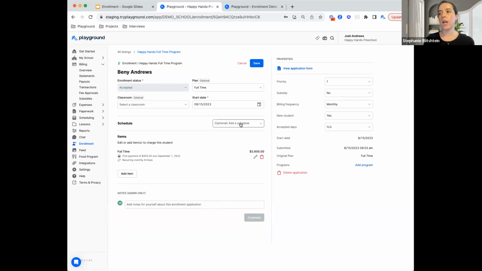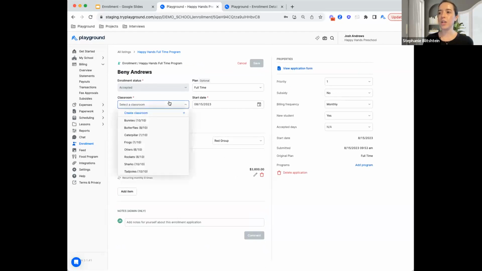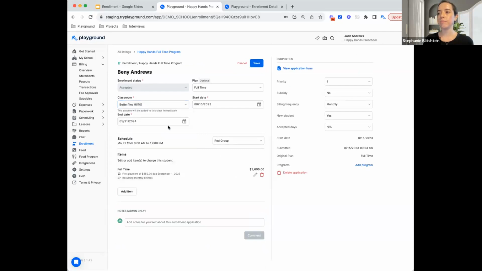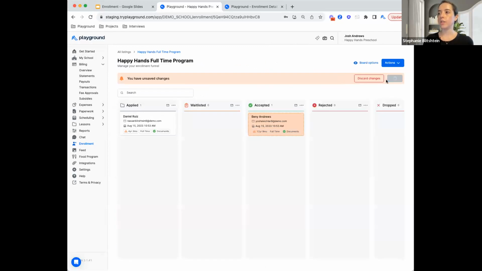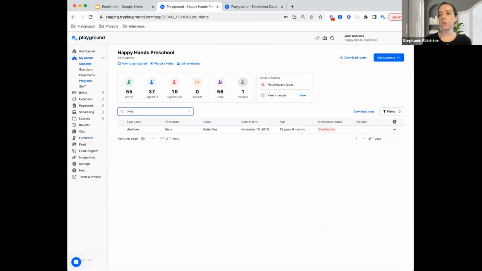Another really nice thing is that I can immediately place this student into a schedule. So let's say Benny here is going into the red group. I can immediately place him into a schedule and into a classroom. So I will save this here, and then I will save again. Anytime I save a student here in the accepted column, they will automatically show up in my students under my school and students here. So if I search, there he is.